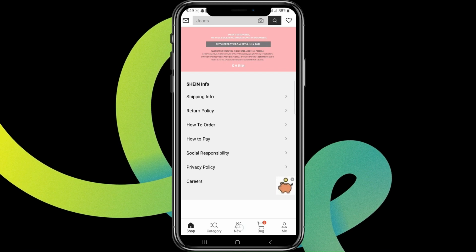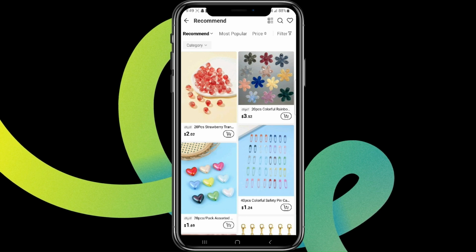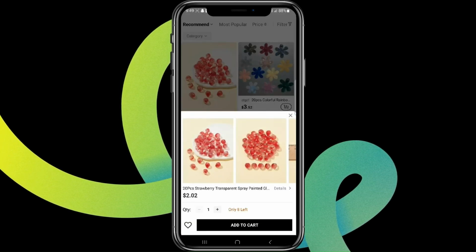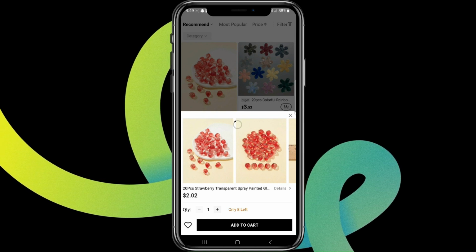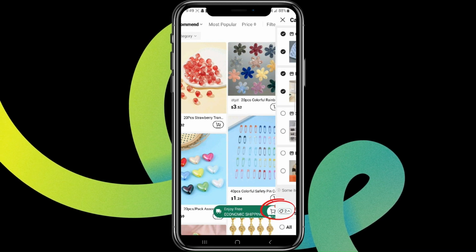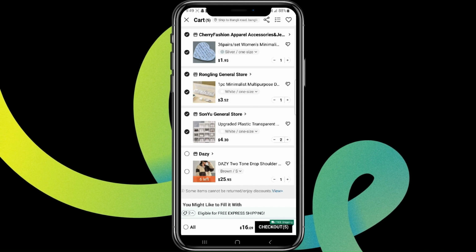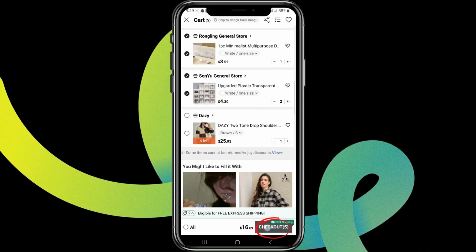Now, you can choose the items you want to buy. So let's go for this one and simply add on cart over here. And click on add to cart. Now we can go to cart from here and choose the items you like to check out and simply click on checkout button on the bottom right corner.